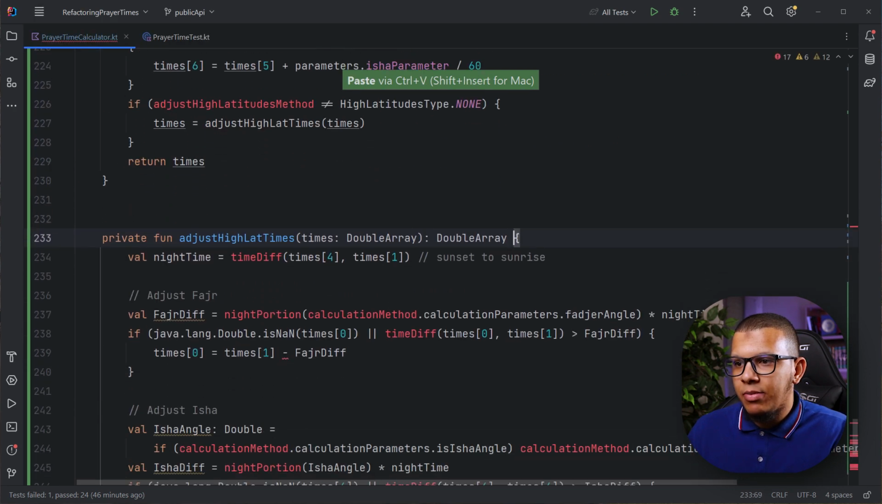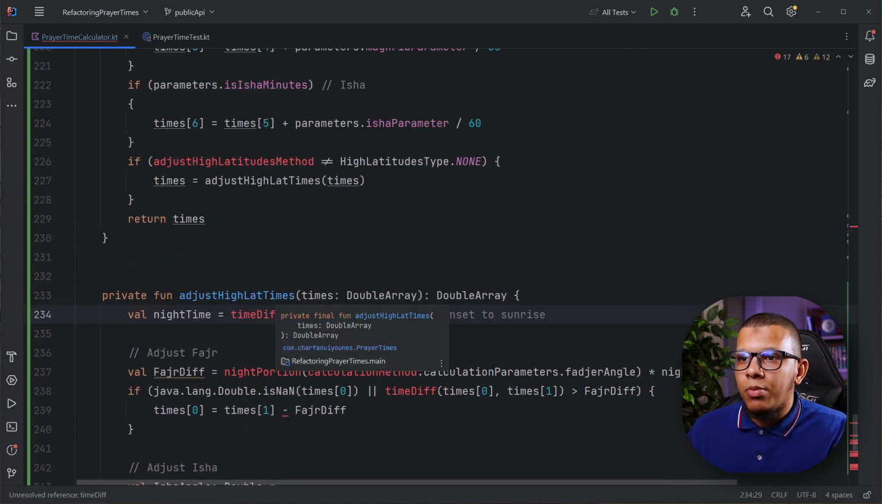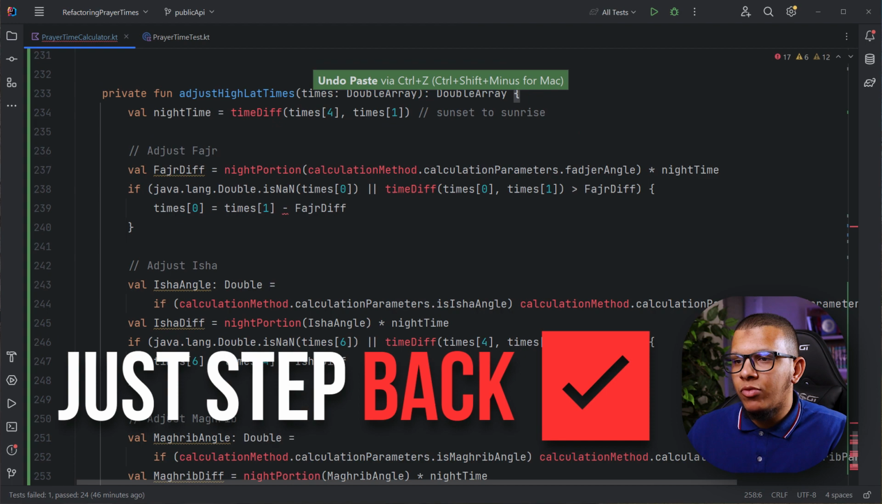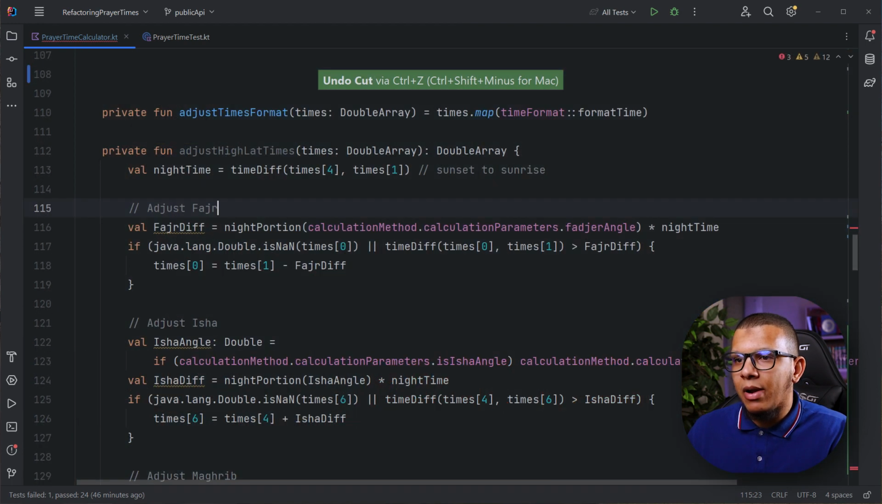I believe there are some errors. Okay, there are a lot of errors. There is a problem. Okay, let's go back. If you see sometimes it's very problematic, you can simply go back, just roll back like that.